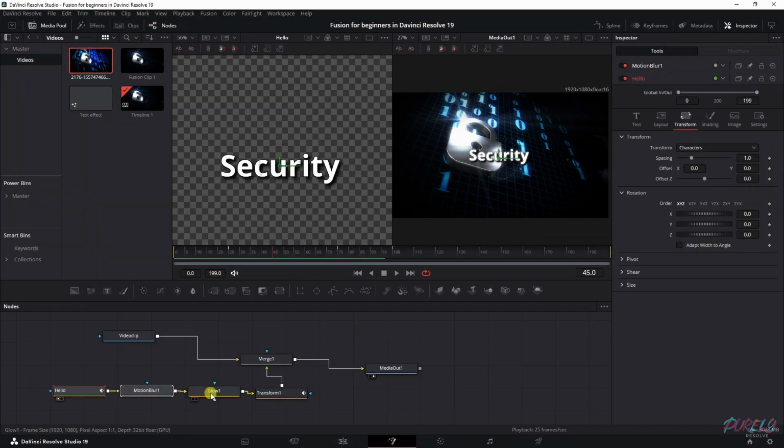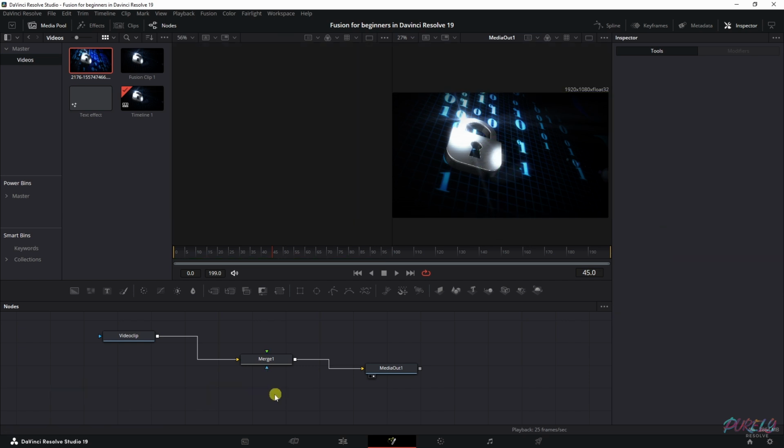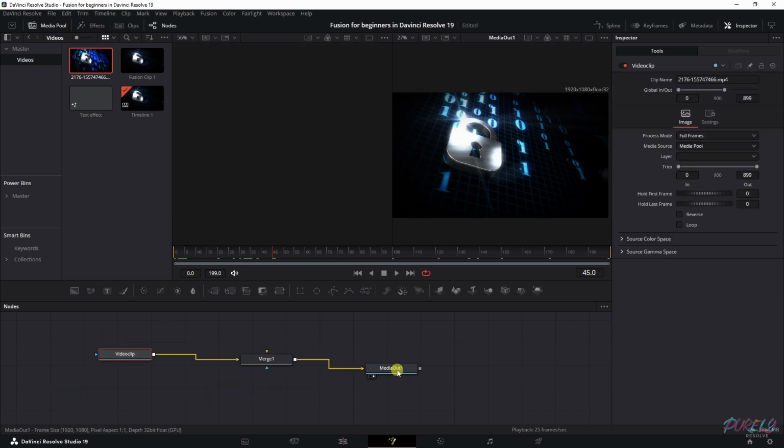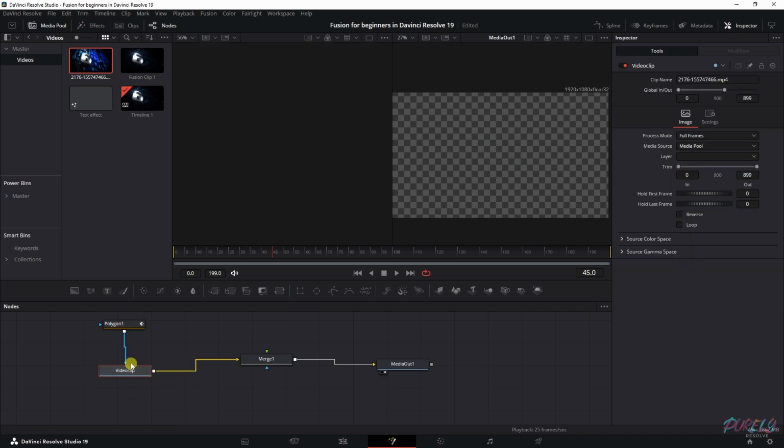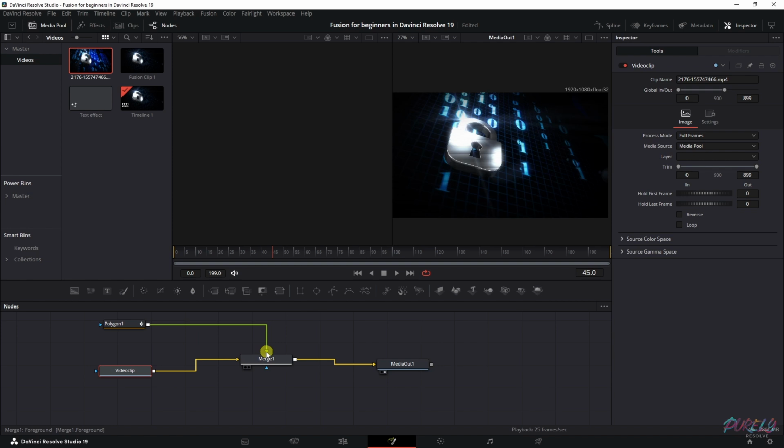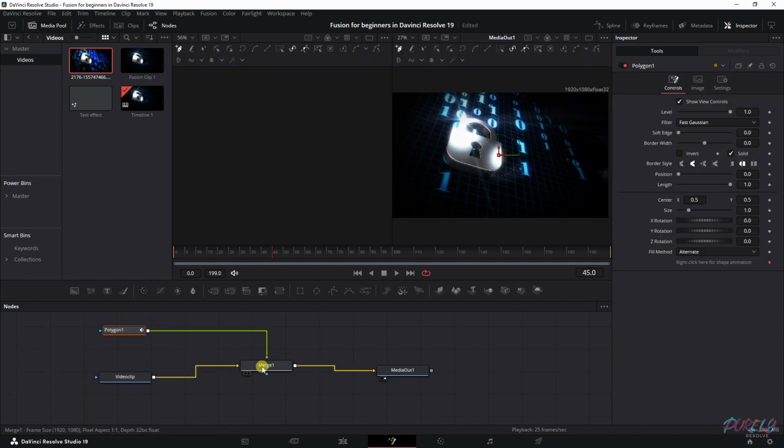So I could just hit Control, select all of them, click delete, and now everything is gone except for the video clip. What I'm going to do with the video clip selected is I'm going to click here, right? We've got the polygon, we've got the ellipse, rectangle, B-spline, but in this case I want the polygon. Now the polygon is being added before the video clip, okay? But I don't want that. I want it to be added on top of the video clip. So I'm moving the polygon mask to the merge node.